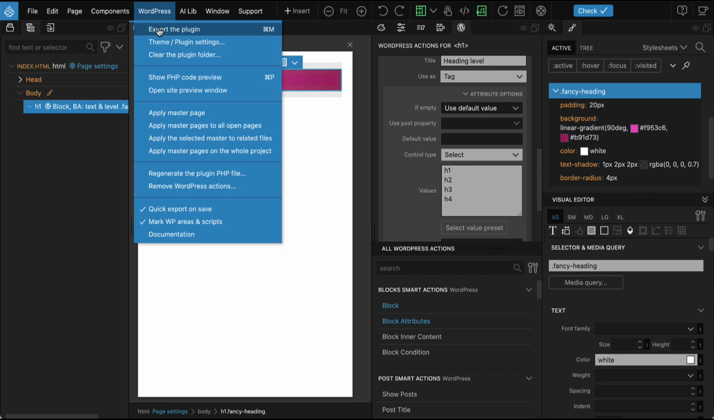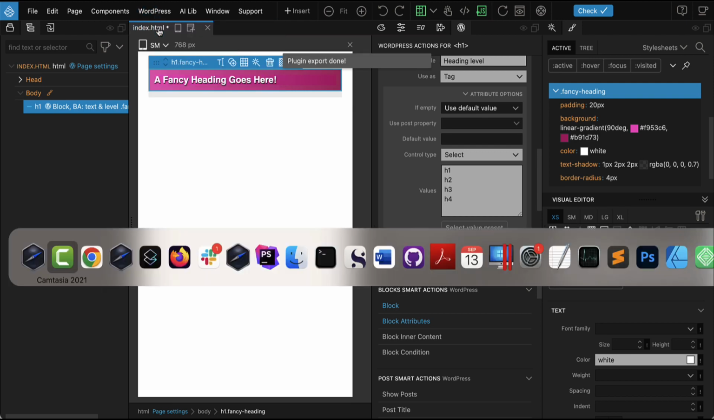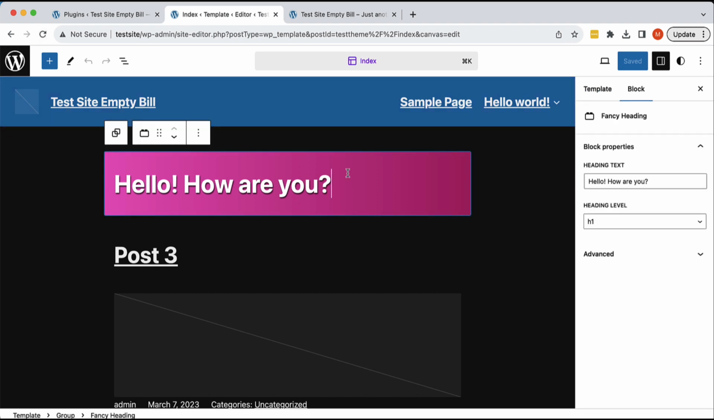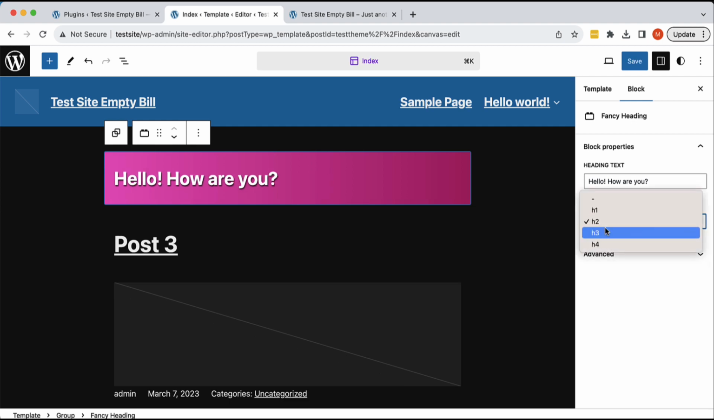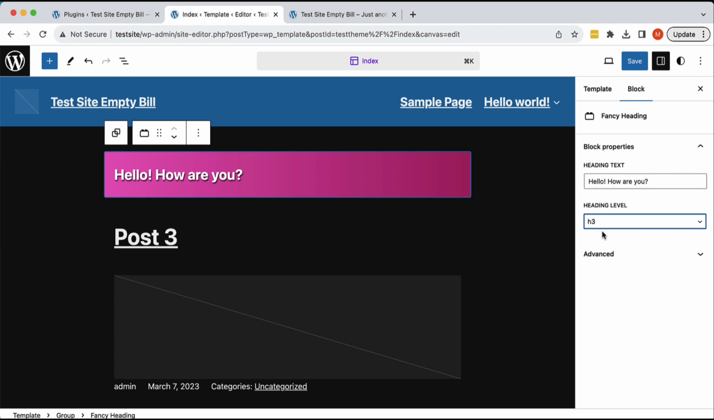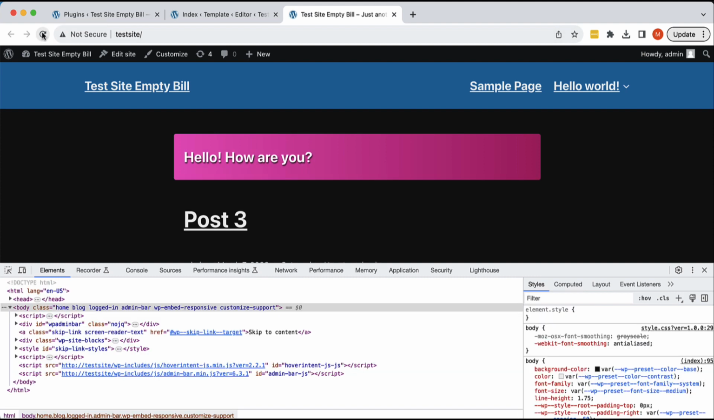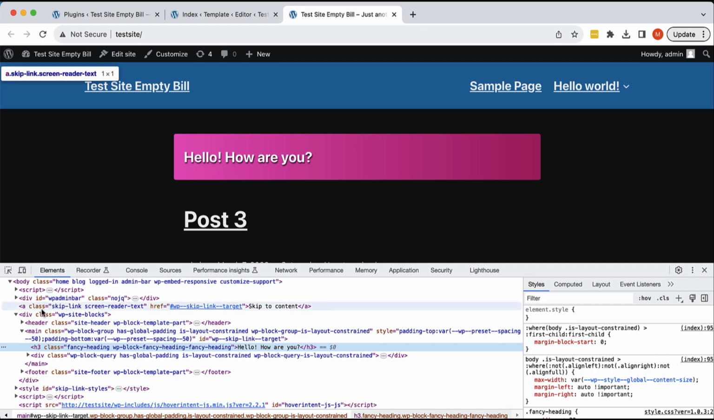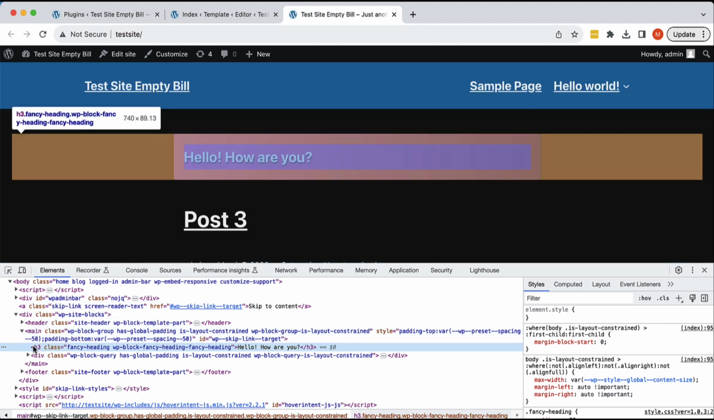Let's export the project and go back into the WordPress site editor. Reload this. And we select the block, and now we have the additional property that controls the heading level. So H1, H2, H3. So let's set H3, save it, and reload the page just to make sure that everything is correct. Go to inspect, and here we can see now H3 is used for displaying this element.